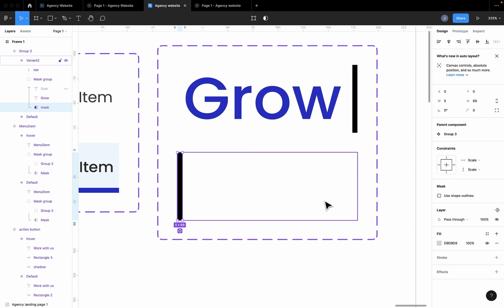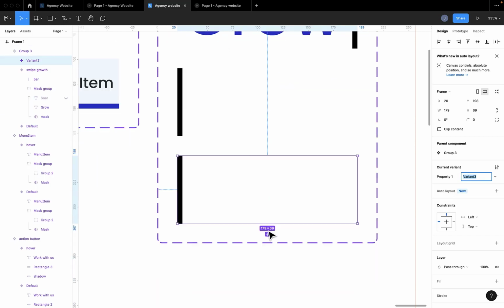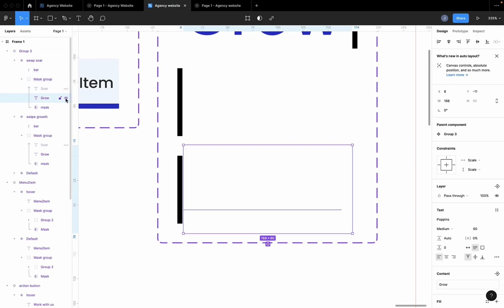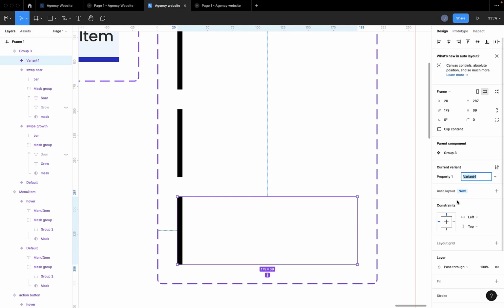Once we're done with that, we create another variant. In this new variant, we're going to make the grow text disappear and the saw text visible, even though they are both still going to be hidden within the mask. To do that, we'll press on the eye icon to make the grow hidden, and then the eye icon on the saw to make it appear, so that when we slide back, what we see will be the saw instead of the grow. Now when we are done with that, we create another variant.